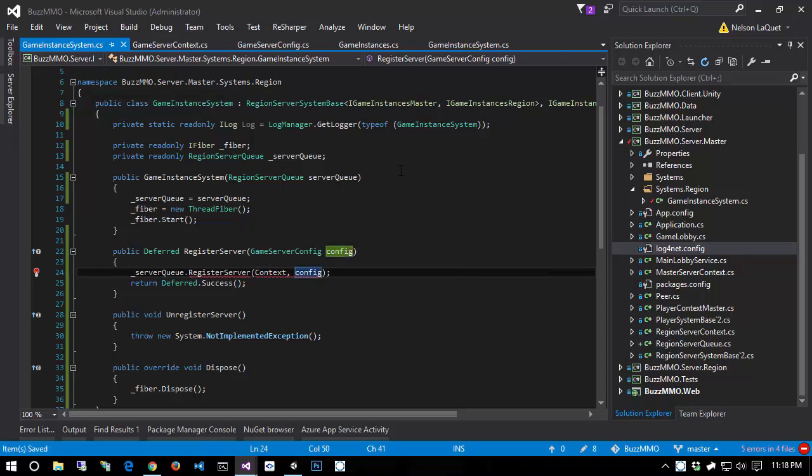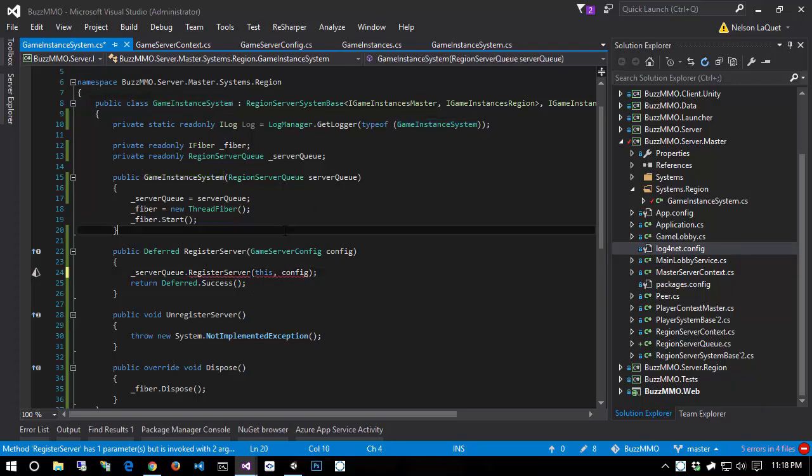So, actually, do I want to send in the context or do I want to send in the actual game instance system? Yeah, I think I want to pass in the game system, because we can always get from the game instance system to the context. Of course, we can do it the other way around, but it's not as performant because it has to do a dictionary lookup. So when we register the server, we're going to be passing in the instance of the system itself, which will give us access to the proxy, which will give us access to sending it requests and all that fun stuff.